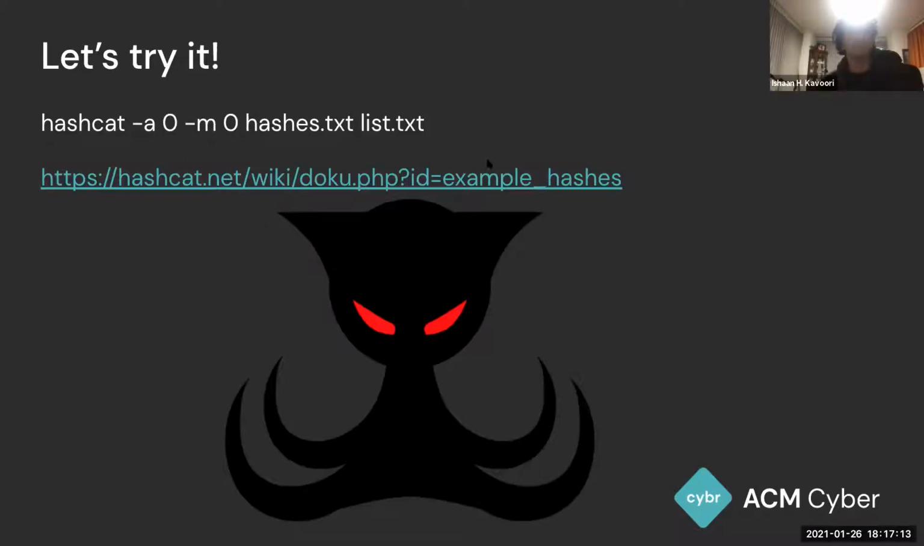Hashcat is one of, I'd say, one of the better tools for cracking hashes because there's just a lot you can do with it.